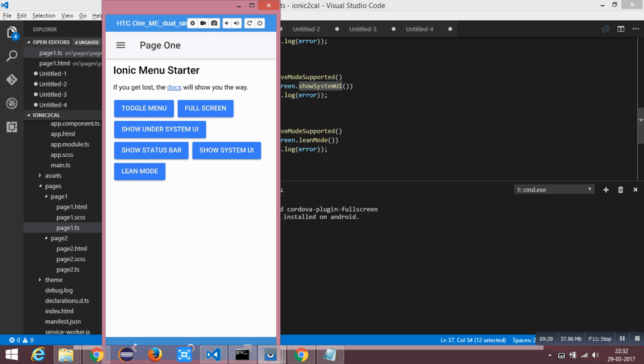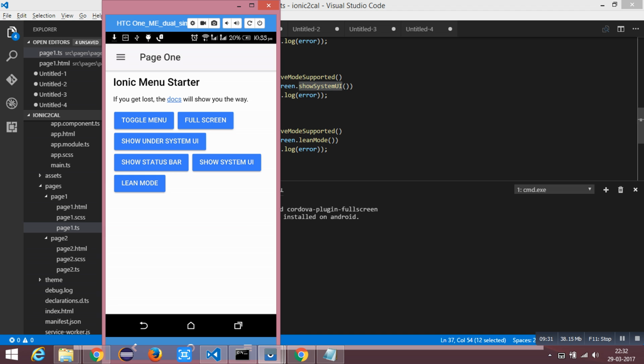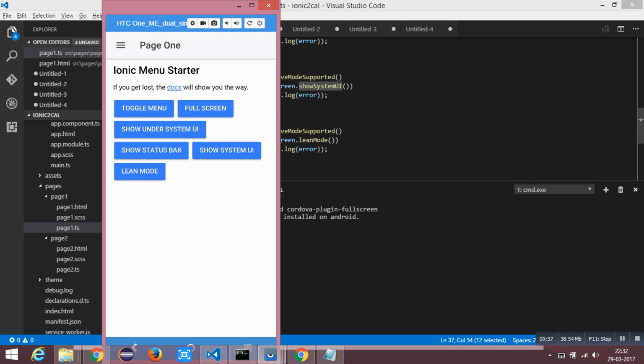And show status bar is to show the status bar on your device. Hope this will be useful for using full screen in your mobile application. Thanks.